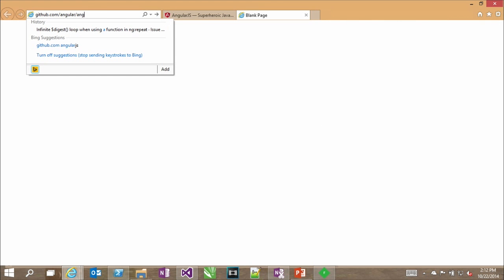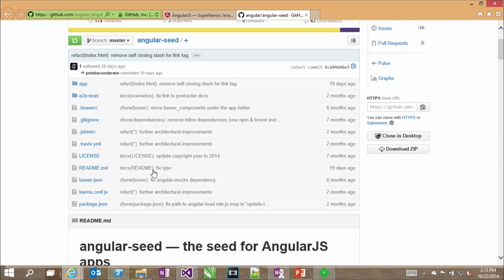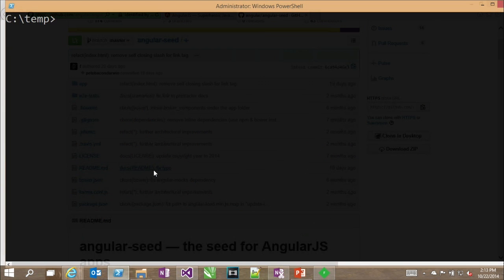Angular Seed. Here it is. And this project is the Angular team's way of saying this is the best way to get started with a project. That comes with some significant authority, right? Because they created Angular. So if you want to use this one, your workflow might look something like this.